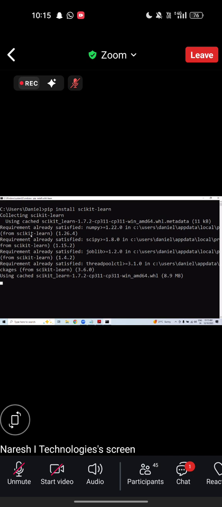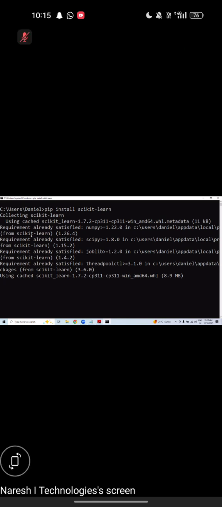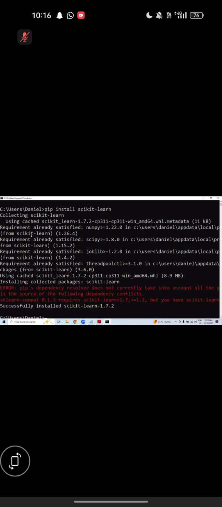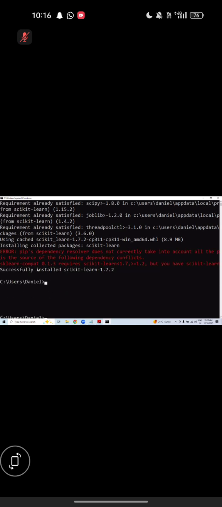Collecting scikit-learn. When you install any library in your computer, where will it be stored? Remember, that point is important. Site-packages. Yeah. Successfully installed scikit-learn, Sarji.